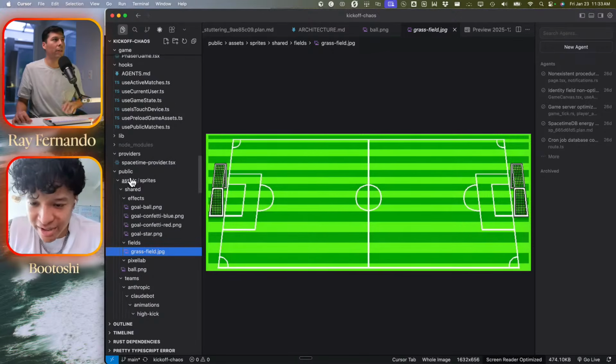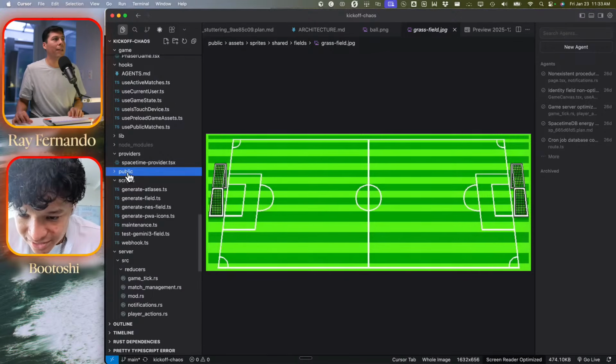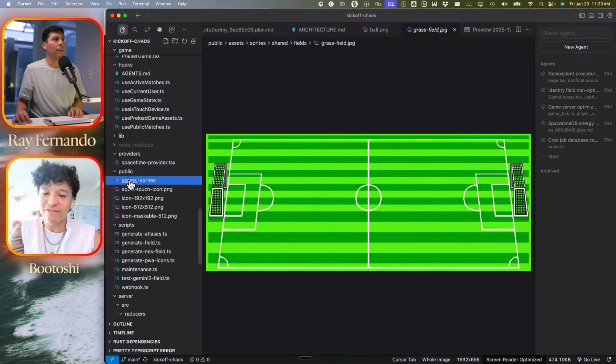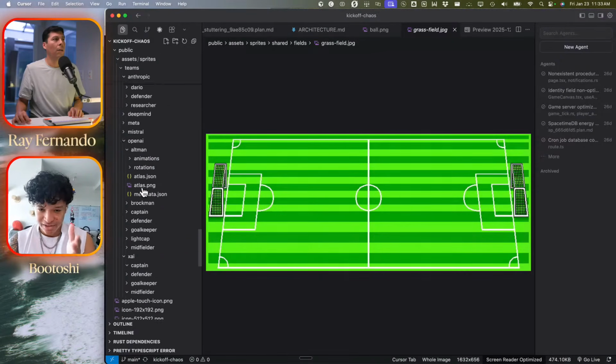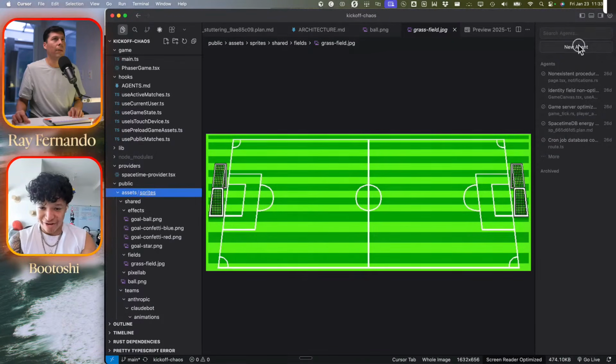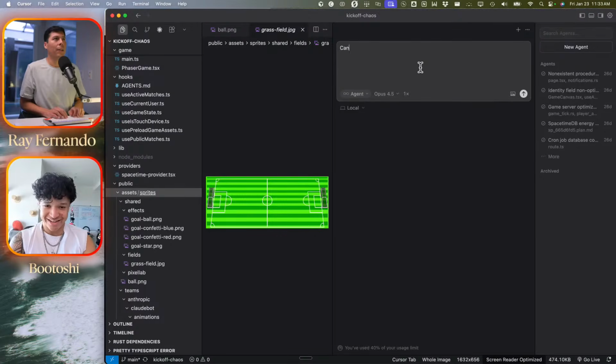Well, what if I just give it the directory instead? All the assets are in public. It's because you have a lot of assets, so instead of having Claude look through each one, maybe. I don't know. Okay. I'll just ask Cursor real quick.